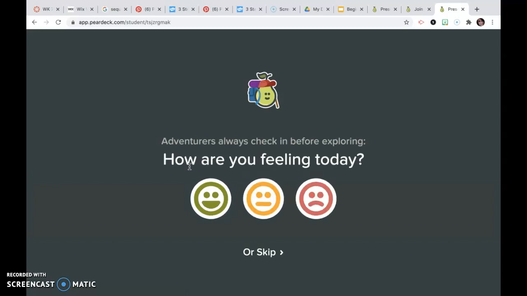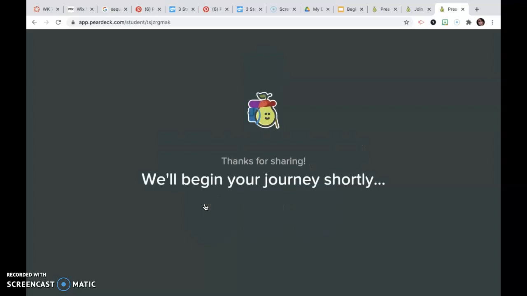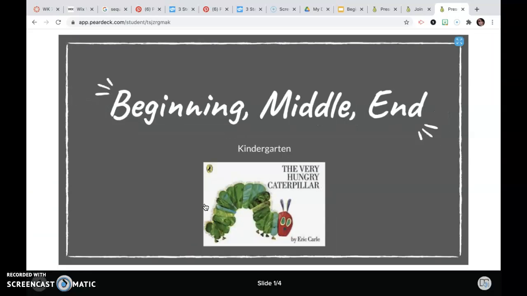And then it's going to pop up. How are you feeling today? Are you feeling happy? Are you feeling okay? Or are you feeling very sad? I'm feeling happy. Now you get to begin our lesson.